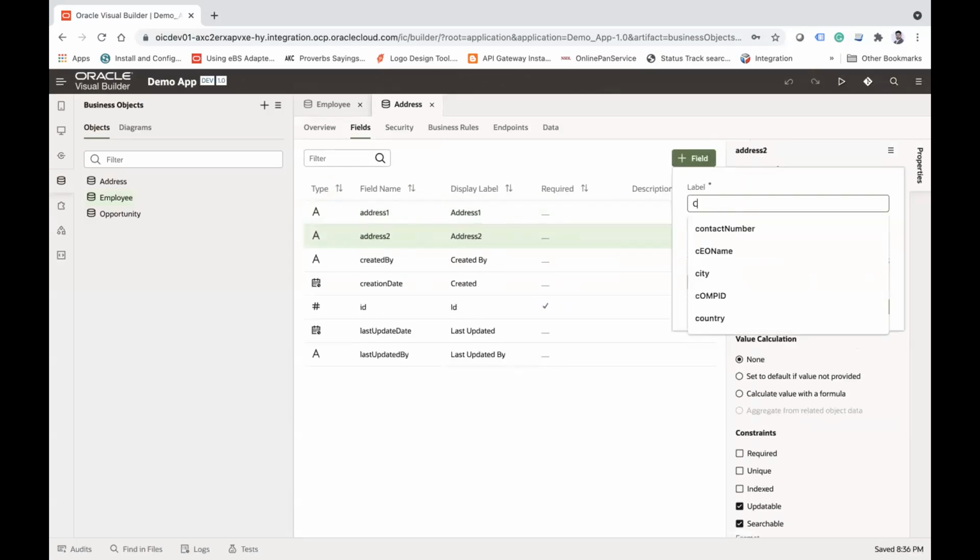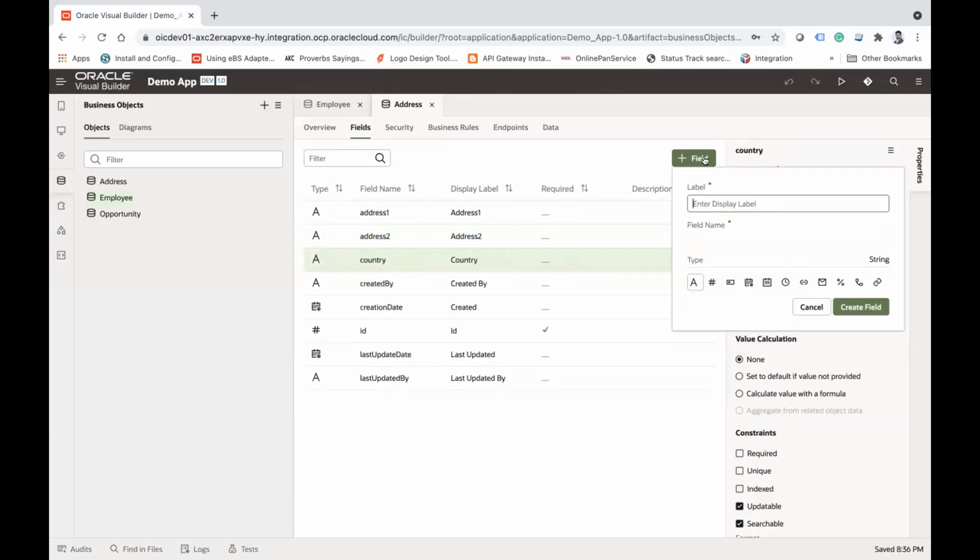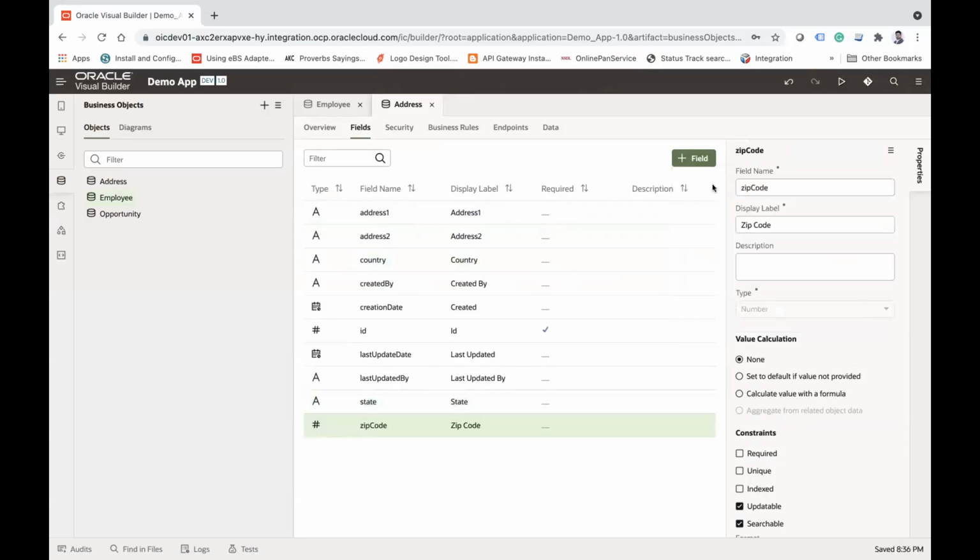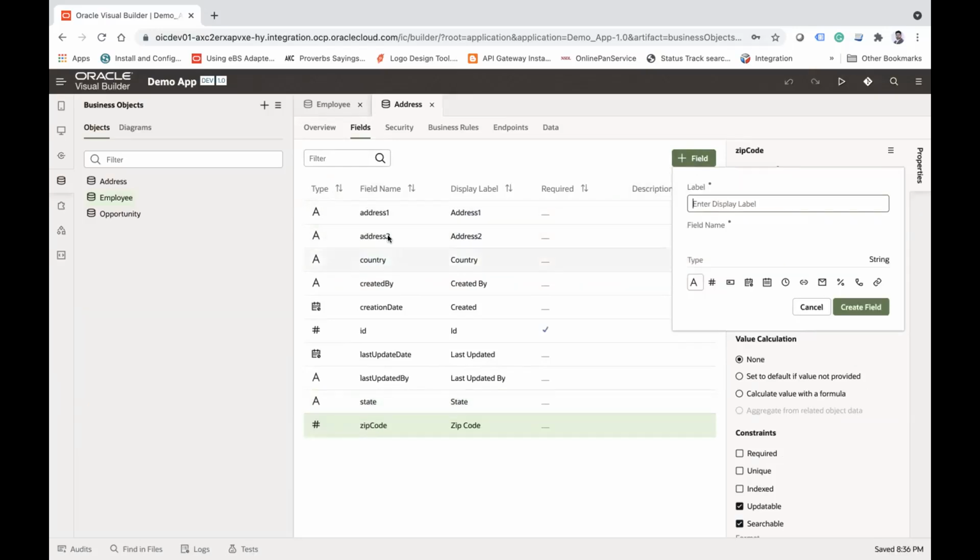I will create country. I will create state here. I will create zip code. It will be of integer type. And because the address will be associated with the employee, I will create an employee ID field here. And this employee ID will be a foreign key.